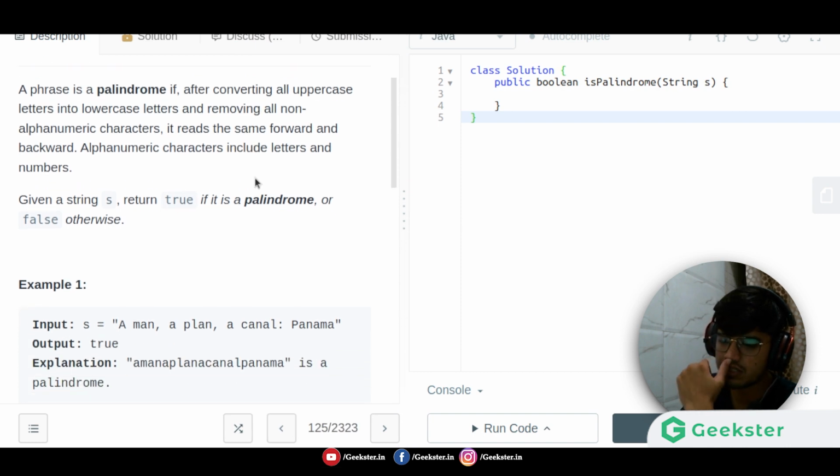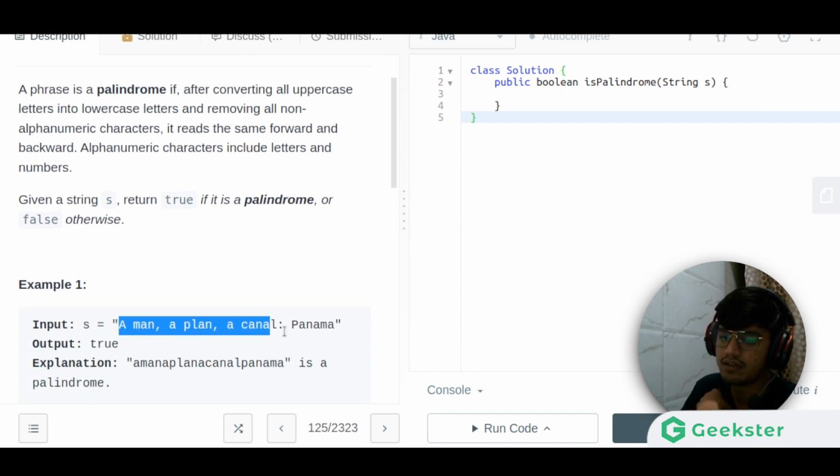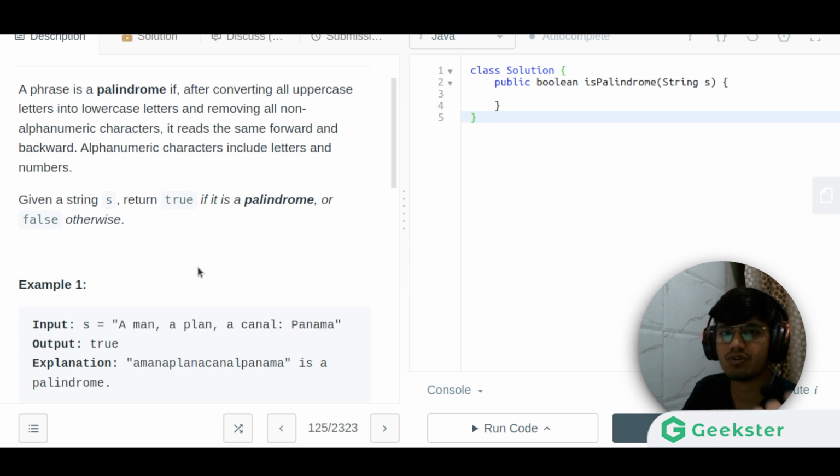One solution is that we can check for the valid characters, and if it is valid, just make a new string and read it forward and backward. That can work, but that will use an extra variable. Let us try to do it without using any extra variables directly. We are going to use the two-pointer approach.